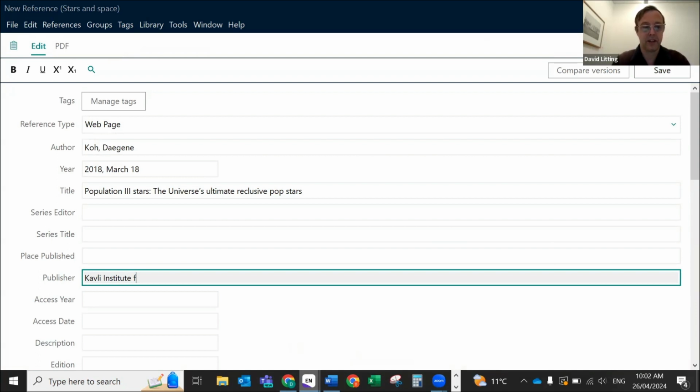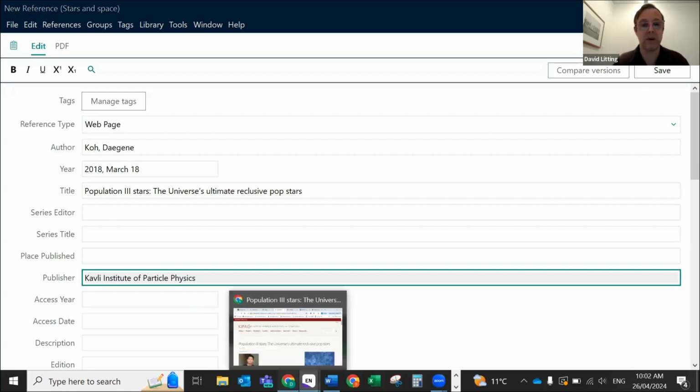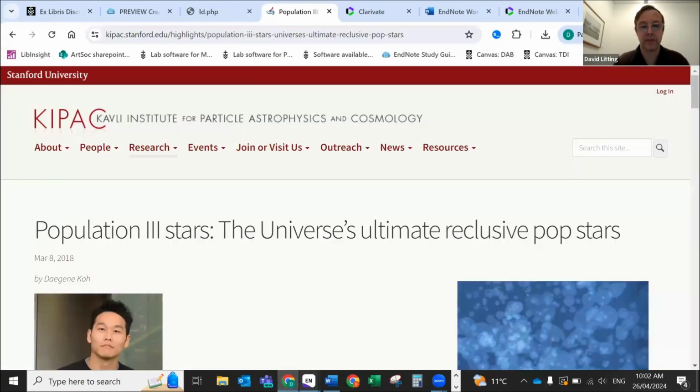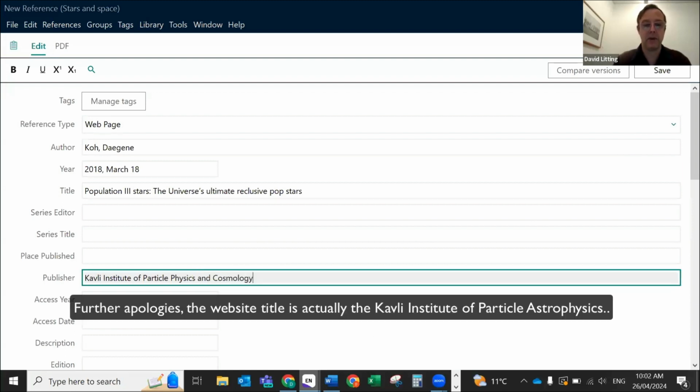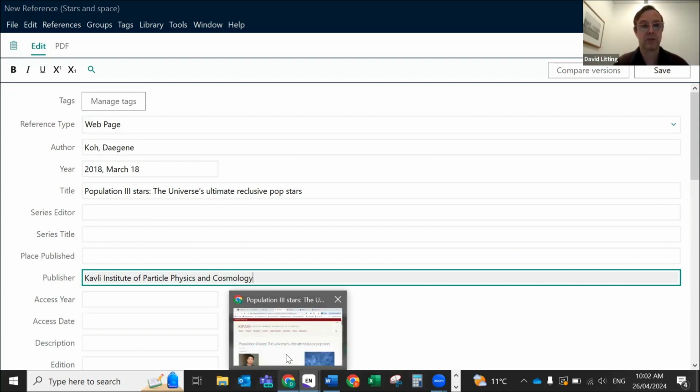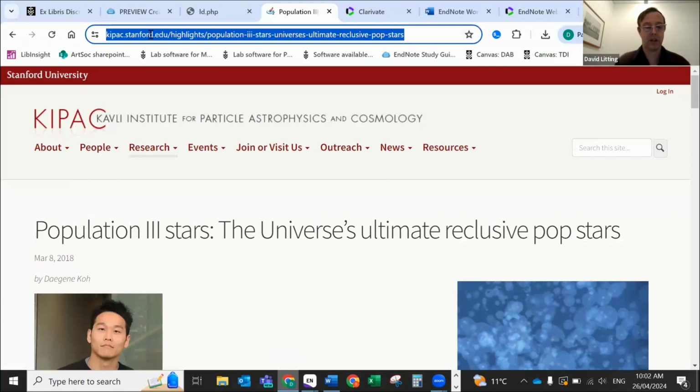Of particle physics. Now you'll notice that I'm capitalizing this title because that's something demanded by the style. The name of a web page in APA 7th would be capitalized because it's like a corporate title. And then we have the Kavli Institute of Particle Physics and Cosmology. And then we're going to copy the URL.